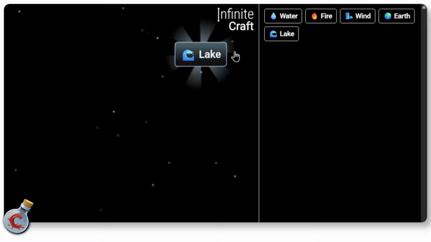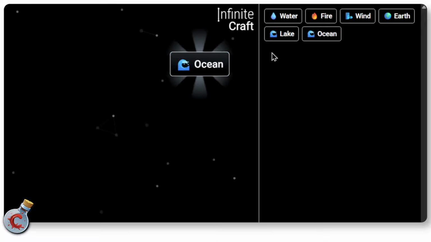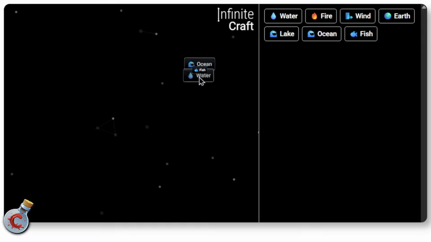Welcome to Craft today, and here we're going to create hentai in Infinite Craft. First up, we're going to combine two water elements to get a lake, which mixed with more water creates ocean. Combine that with more water to get fish.